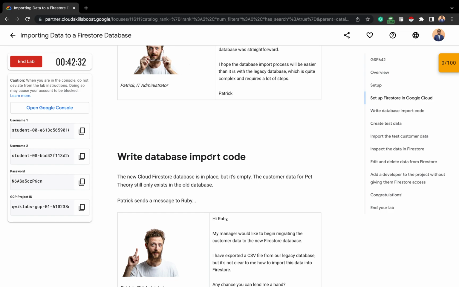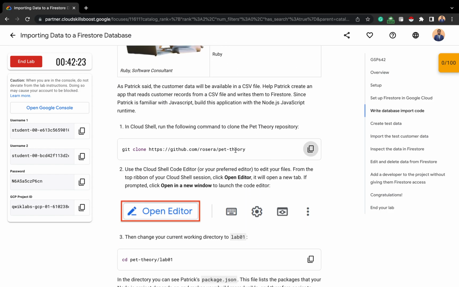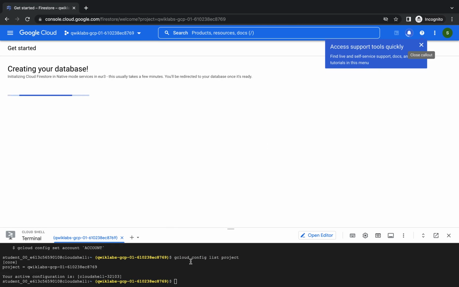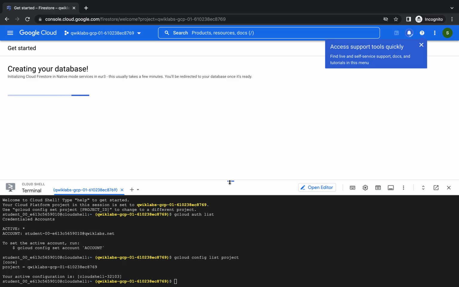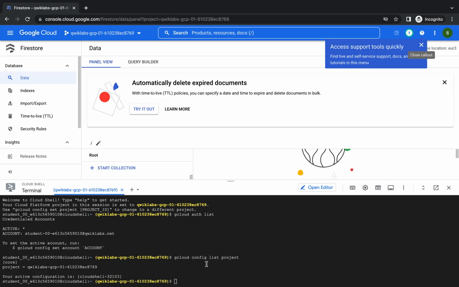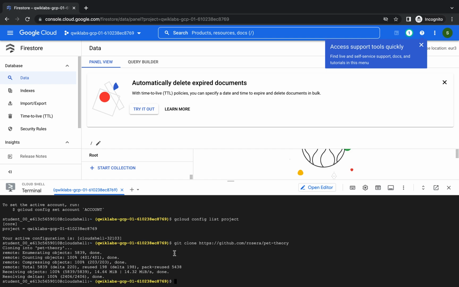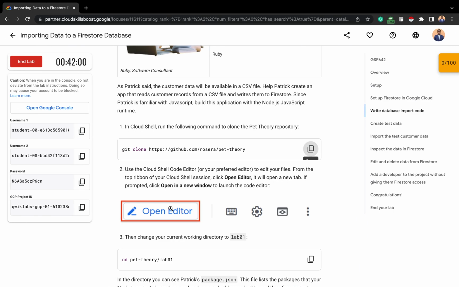The next thing is to write a database to import our code. I'm going to clone this repo on the Cloud Shell that I would use for this lab. My database is up. So now let me clone this repo, paste it here. It's cloning. My repo is now cloned.